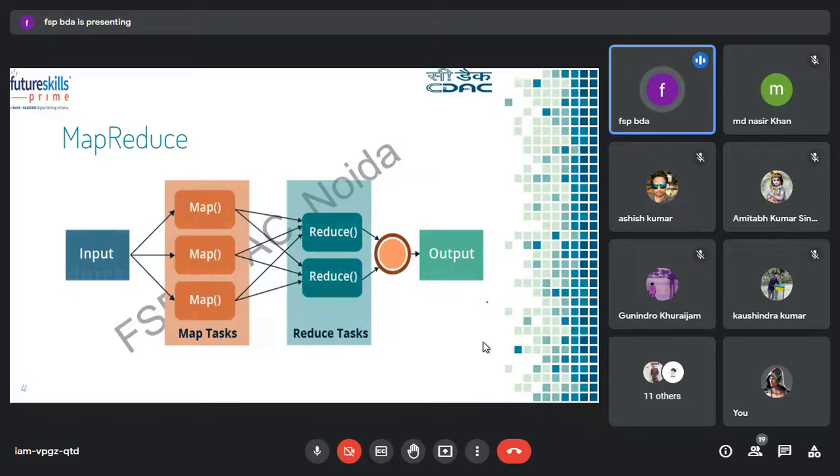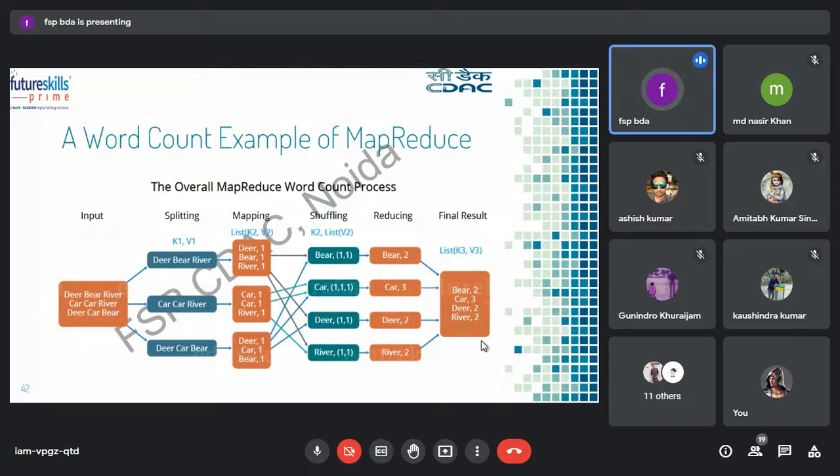Now this is one of the pictures which is saying the same thing, so let's understand it by an example. Suppose we have to count the number of times these words are occurring. This is our input, this is a paragraph: dear bear river, car river, dear car bear. We need to find out how many times each particular word is coming, the frequency of each word.